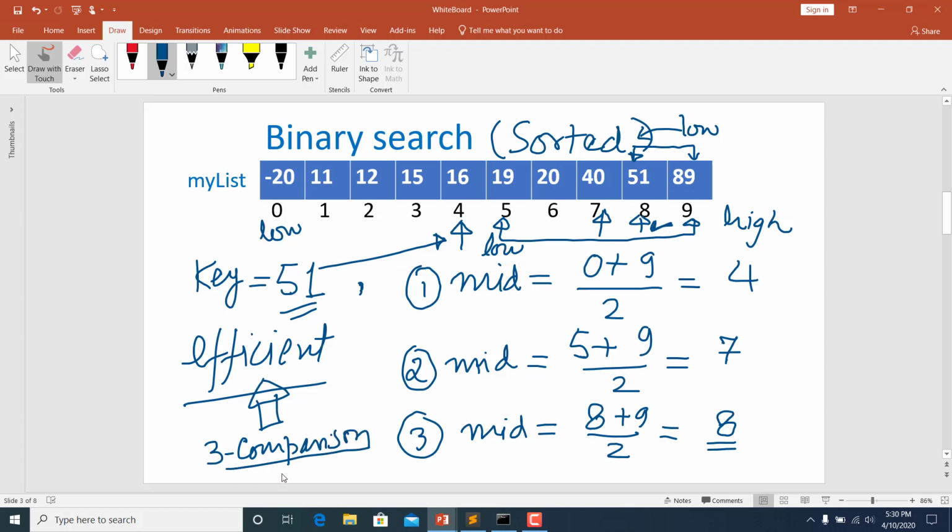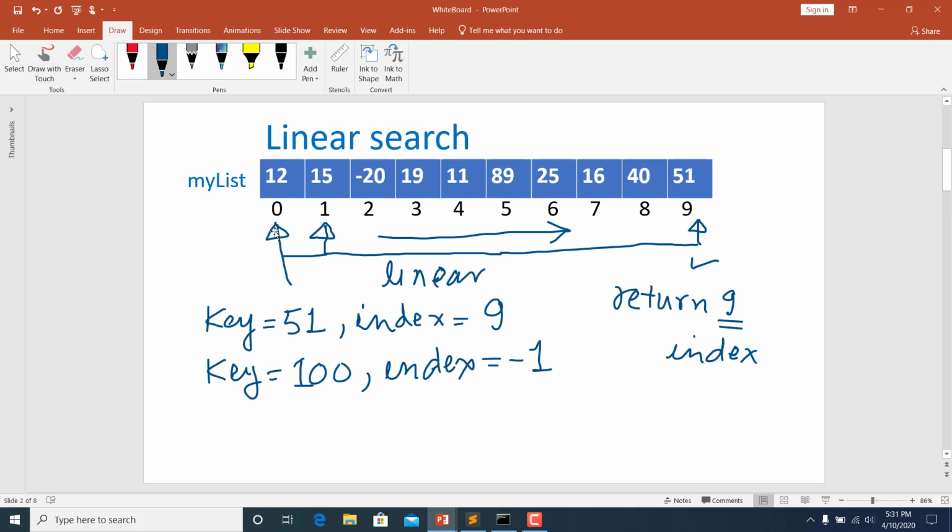In 3 comparisons you were able to locate the key 51. Whereas if I take you back to this case, you can find out how many comparisons you had to do. You compared with the first one, that's 1 comparison. You compared with second, third, fourth, fifth, sixth, seventh, 8. So here you had how many comparisons? You had 10 comparisons, right? So here for linear search you had to do 10 comparisons to find out the index of 51.